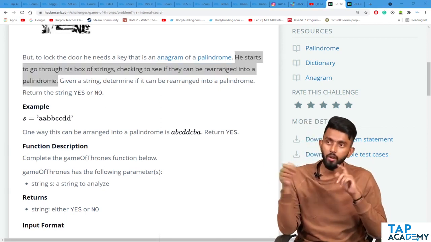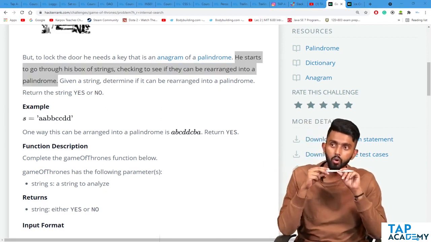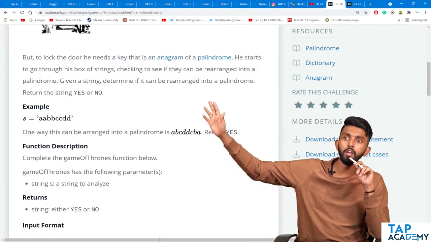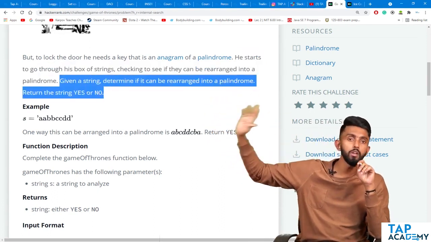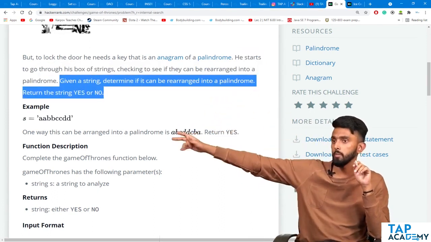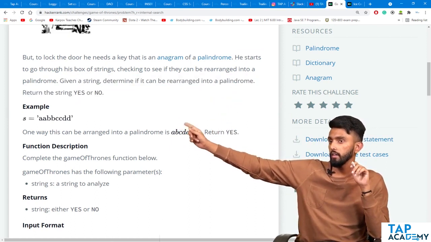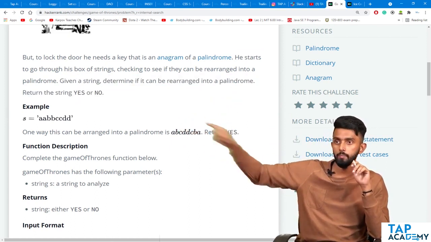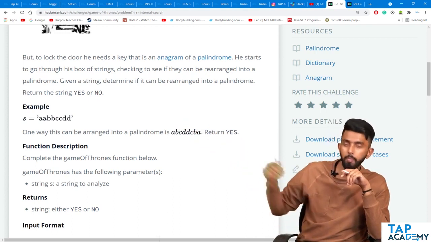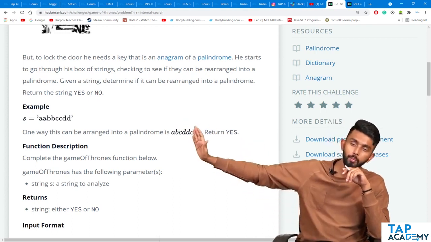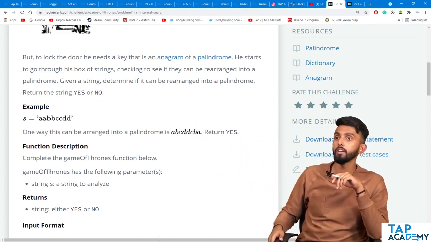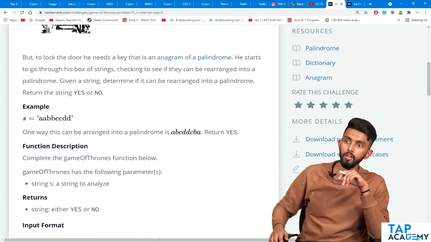Okay. So given a string, determine if it can be rearranged into a palindrome, return yes or no, is the question. For example, AAA, AA, BB, CC, D. Now, is that a palindrome? Palindrome means if you read from right to left, or from left to right, it is the same.